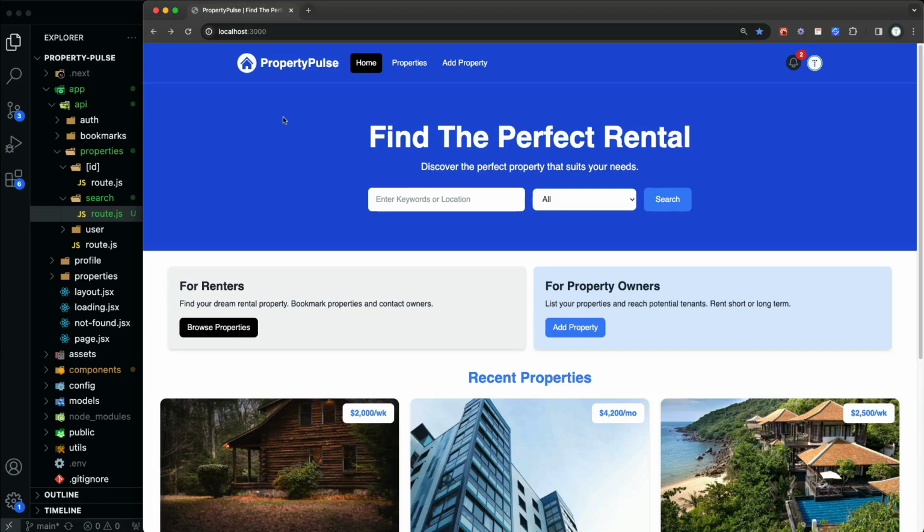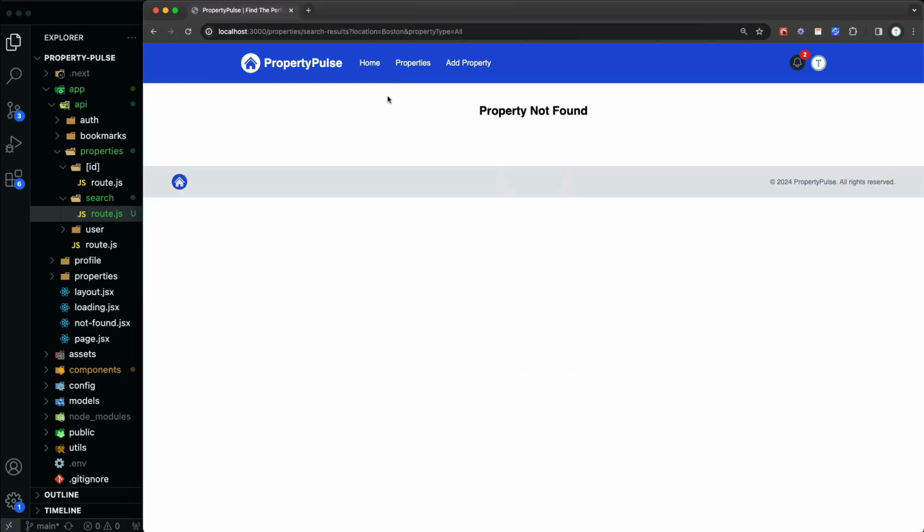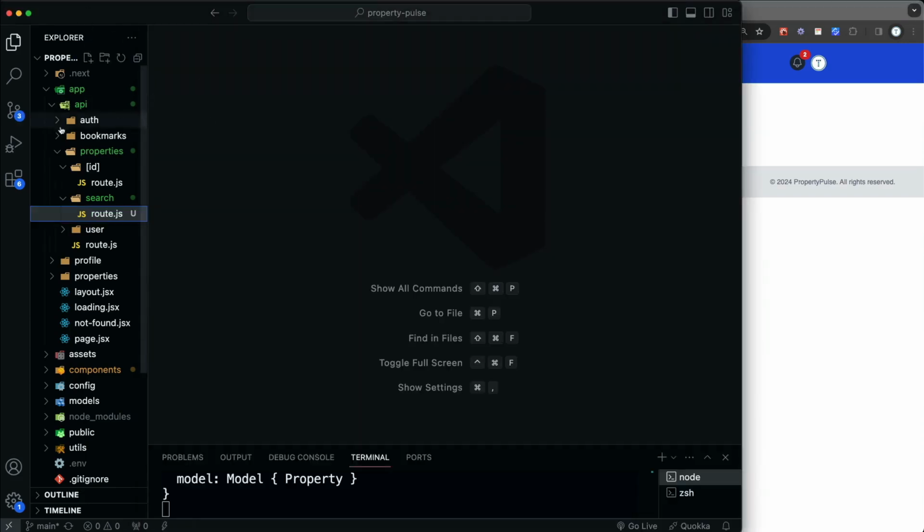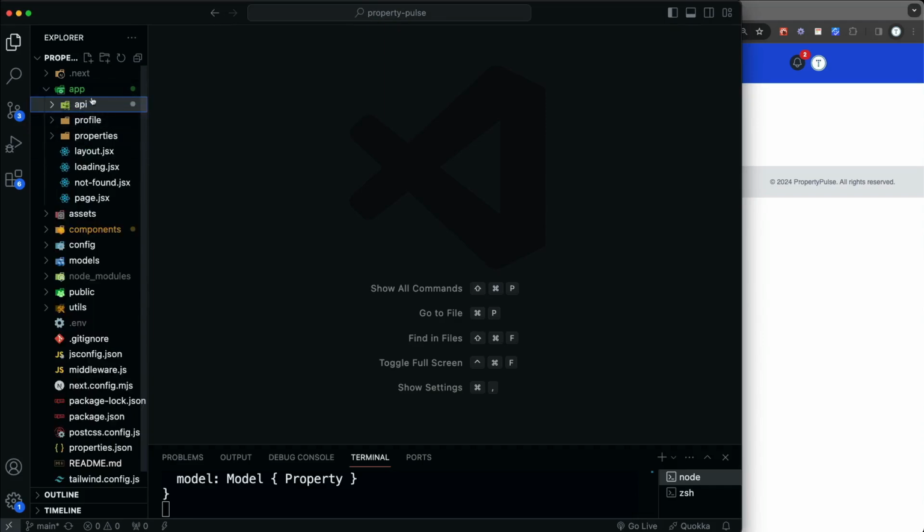So we have our search endpoint. We were able to test that out directly. Now we need to make it so that when we go to the search results page, it actually, first of all, shows up because we haven't created it yet. And then we have to hit that endpoint that we created in the last video so we can fetch the properties and show them.